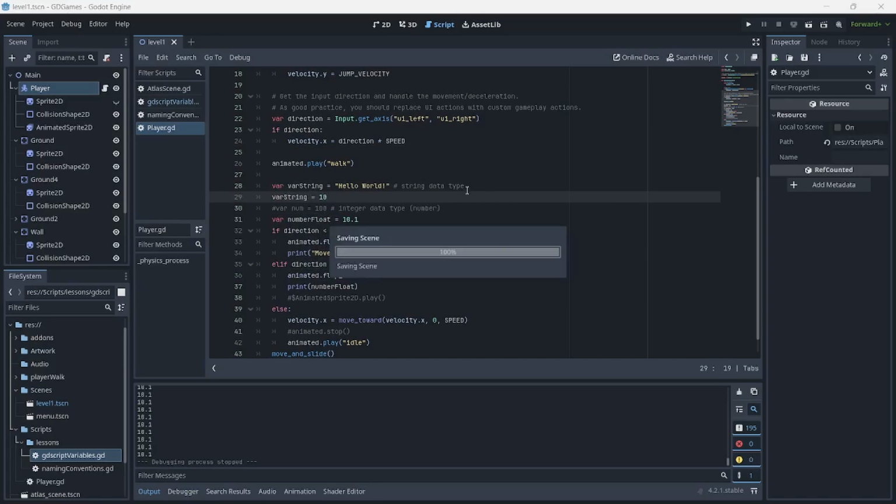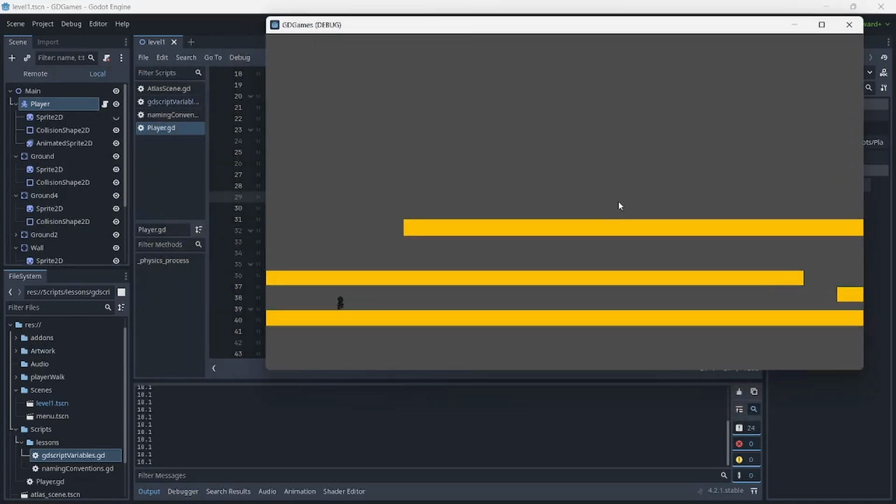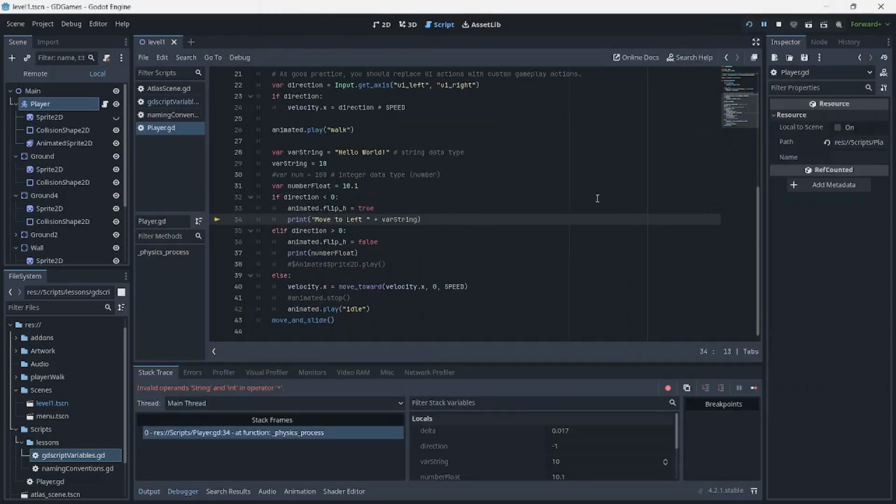Sorry, I got used to using JavaScript. Let's clear this out and try to test this out. I think we're going to run into an error if we do that. So if I write 10.1, and if I go to 10 again, we're getting that same error.